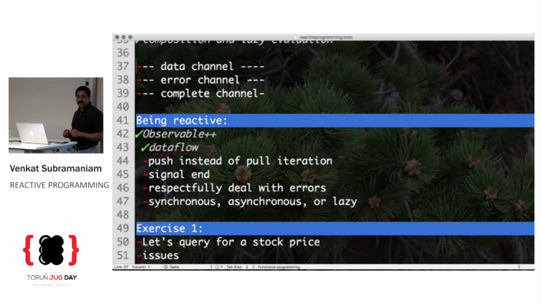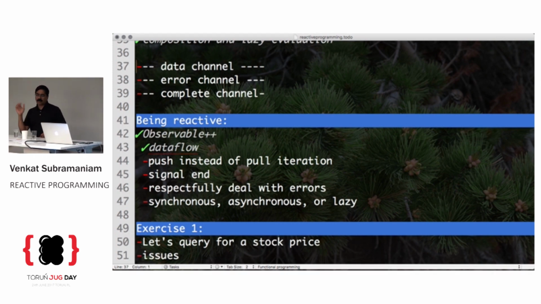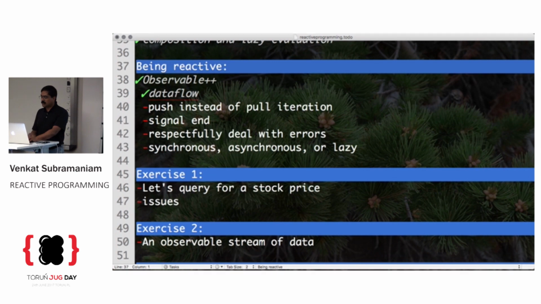The minute it sends a complete signal through the complete channel, there'll be no more data or error coming through. Those channels close up as well. So that is one big difference between streams and observables: you have these three data channels. How is this different from an iterator?